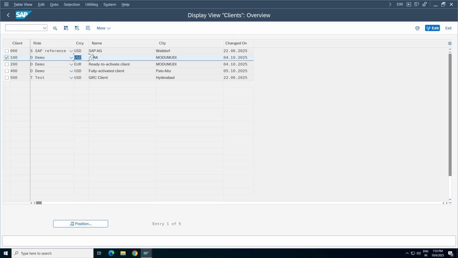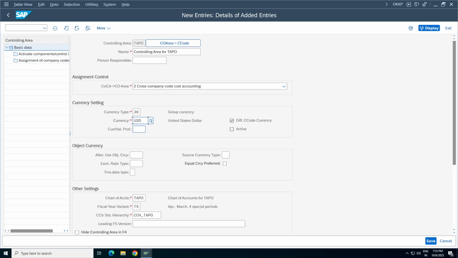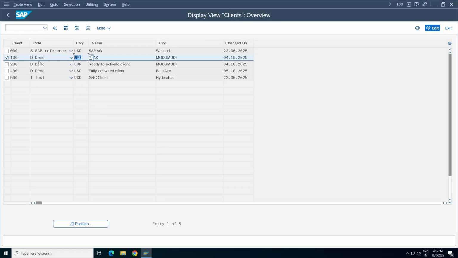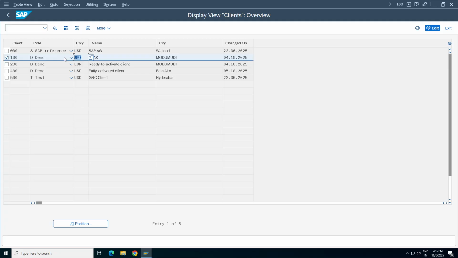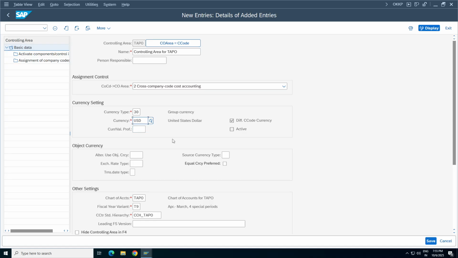Whatever currency you maintain here, that has to be maintained in controlling also. That's a condition. Make sure that your controlling currency and your client level currency are the same, USD. If there is a difference between the two, then it will not work for you. It will give errors and will not allow you to proceed with your postings. So your client level currency and your controlling area currency should be the same. Okay, I think I already saved, but I'm just saving again.